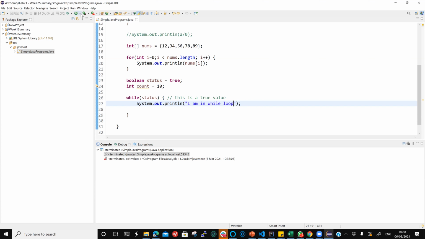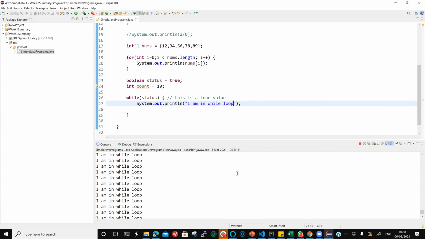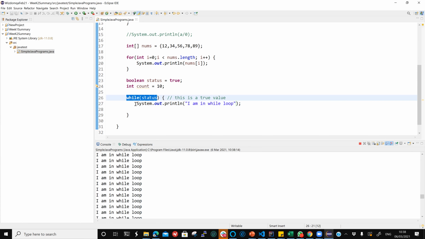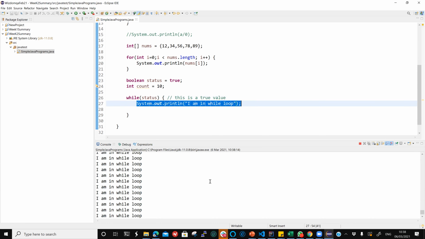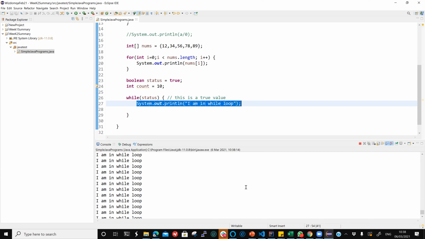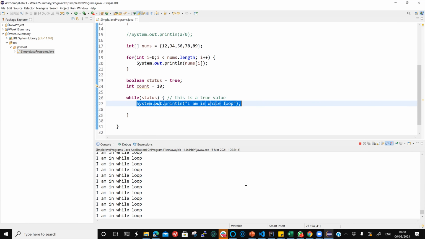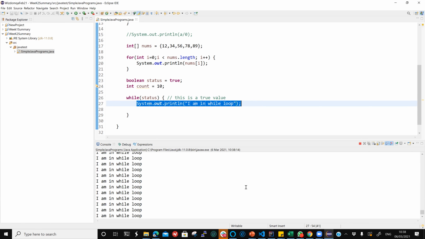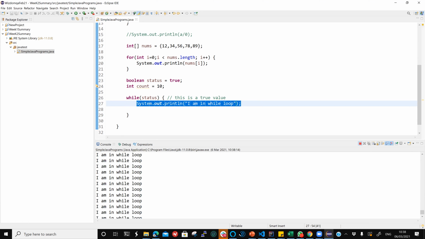So if I just go and run this program, I'll get into an infinite loop, because I am just saying while status equals true, let's keep on printing this value, and I'm stuck in an infinite loop forever. Why? Because I am not telling how to come out of the loop. I'm not giving any condition there. If you get into a loop like this, you can just stop it from the red button.